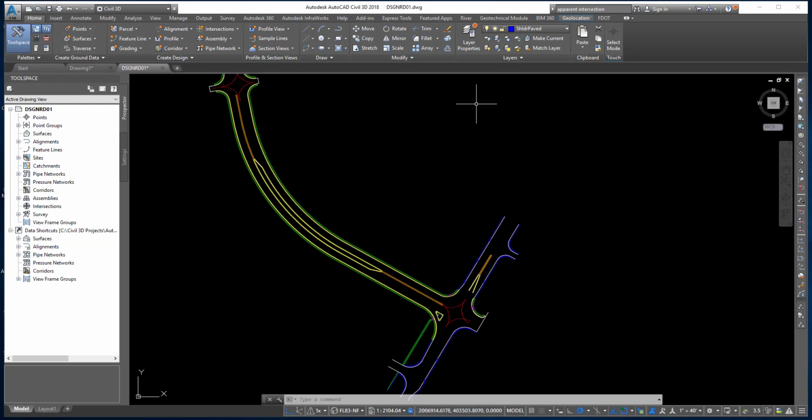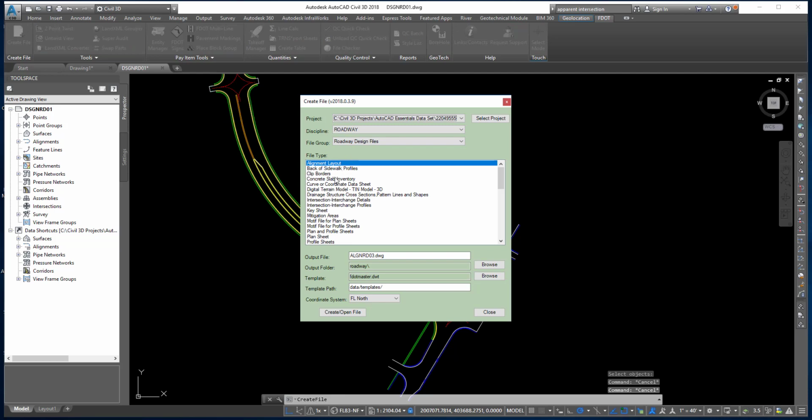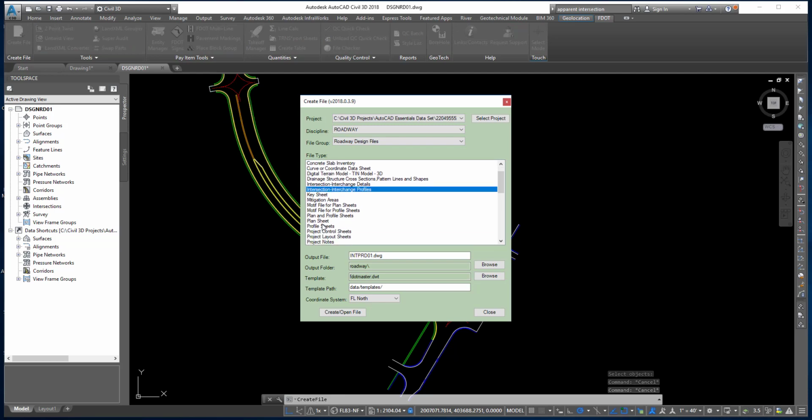So to create a plan drawing, like we've been doing before, when we go to create a new drawing inside of the state kit, we're going to go to the FDOT ribbon, and we're going to choose the create file option. And I'm going to go down my list here, and I'm going to choose the option to create a plan sheet. The output file is plan road or RD01. Again, it's placing in the roadway folder, and it's using that FDOT master template that we were looking at earlier when we were talking about layers.